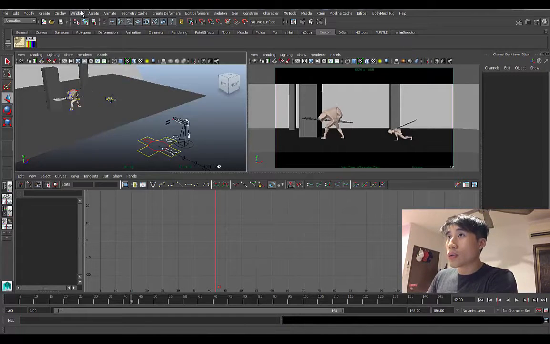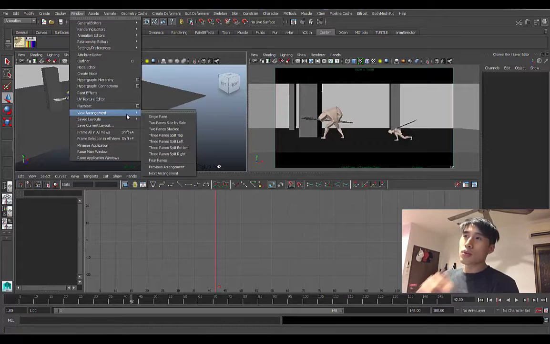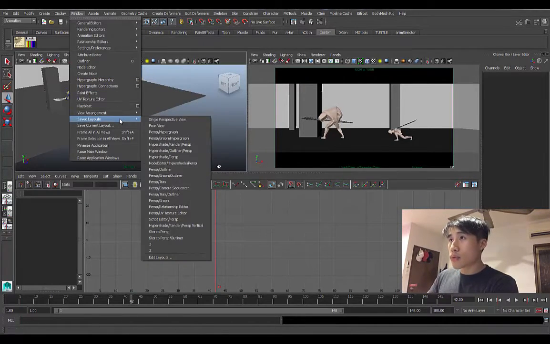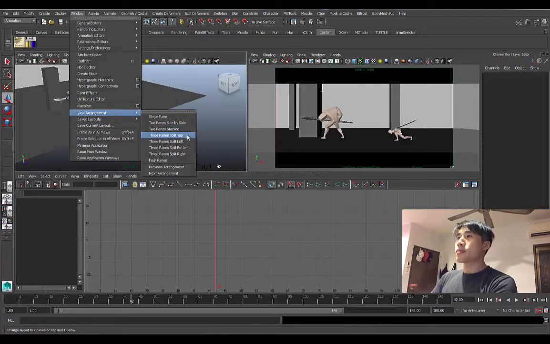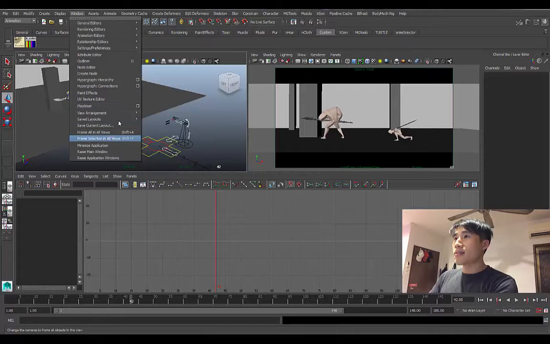Show you quickly. Windows up here and view arrangements. So you can just pick one of these default setups. Let's say I wanna set up this three kind of setup, right? Go to view arrangement and then we go to 2-pane, 3-pane split top. Here we go. Wait, why is nothing happening? Split top.